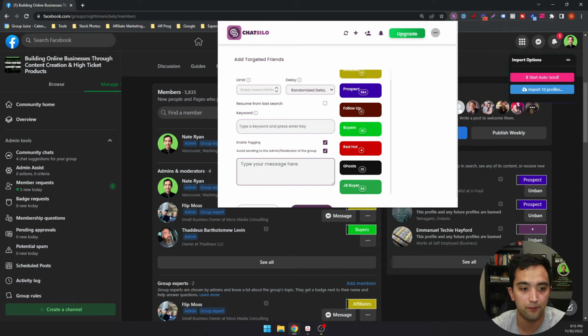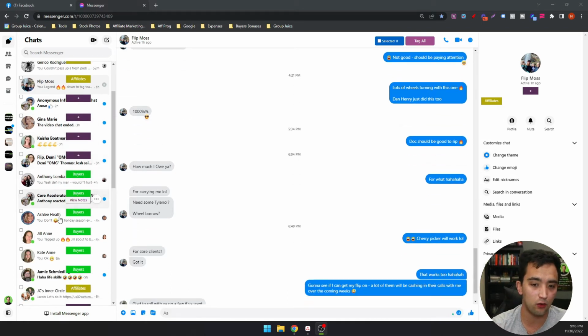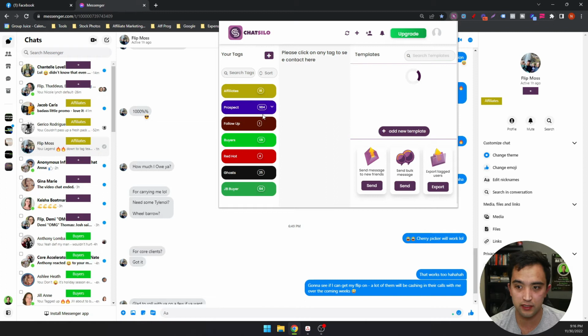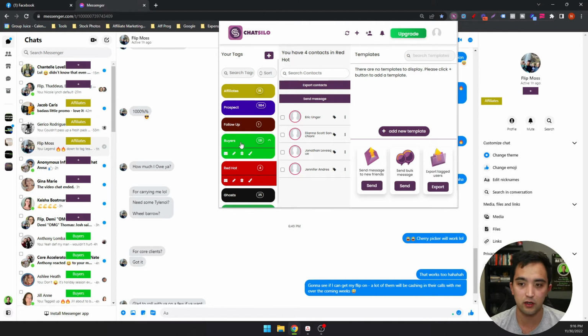Some of the main features that I'll really use this for will be primarily doing the outreach when I have a lot going on, or really categorizing everybody that I'm talking to, right? So that way, if I'm categorizing everybody into a follow-up bucket or a red hot bucket, I know I'm going to go in here when I open my messenger, and these are the people that I'm going to talk to first when I start my day, right? Or my buyers. I'm going to go in here and see if there's anybody that sent me messages that I need to respond to and stuff like that.